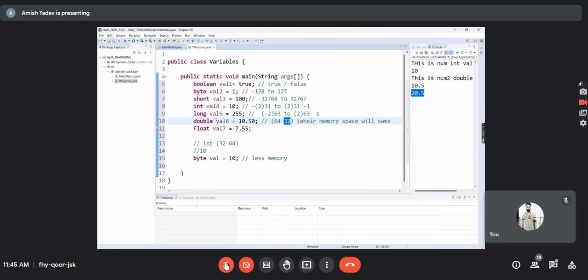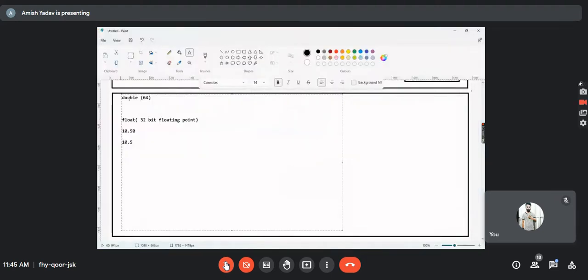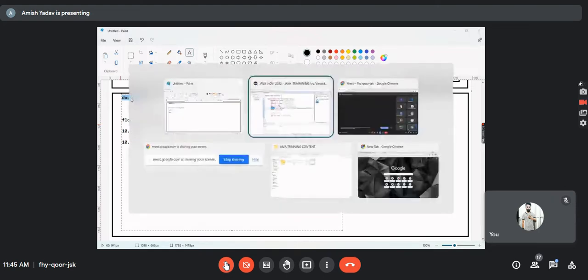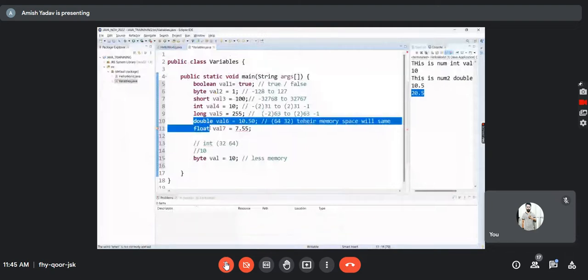Okay, sir. So the double memory space is the same in both 64 and 32-bit. I'm talking about what the difference is between double and float. If we have 32-bit floating point, then we'll go for float, and if we have 64-bit floating point, then we'll go for double. That topic is different. Double and float always contain the same memory space whether we are using 64-bit or 32-bit. It is the same.